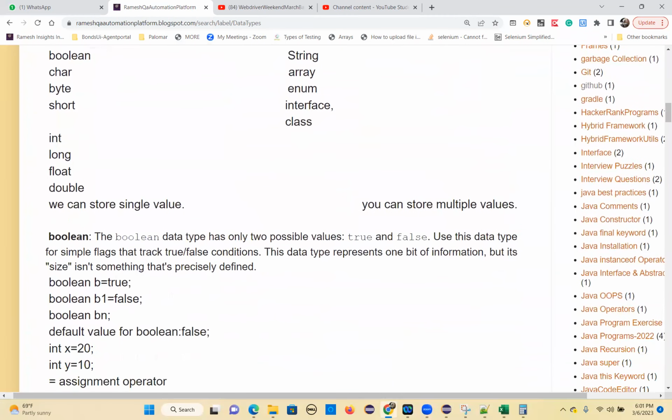So first, Boolean data type. The Boolean data type has only two possible values: true and false. You need to use this data type for simple flags that track true or false conditions. This data type represents 1 bit of information, but its size isn't precisely defined. There is no size defined for Boolean in memory.